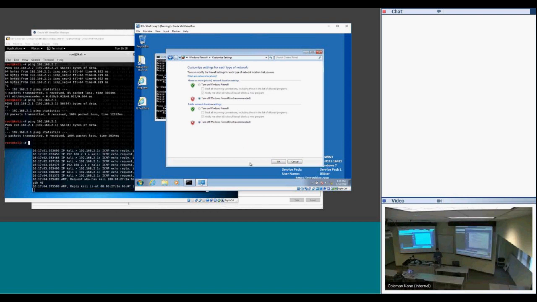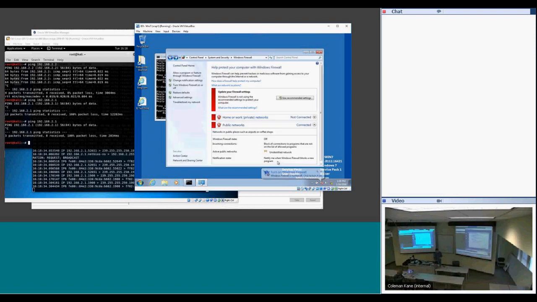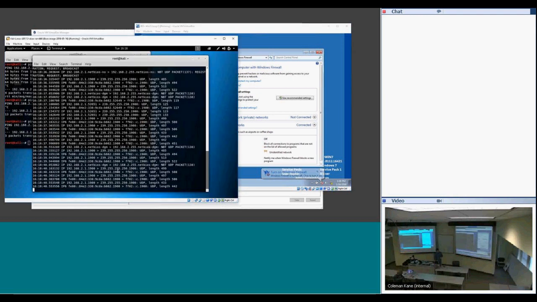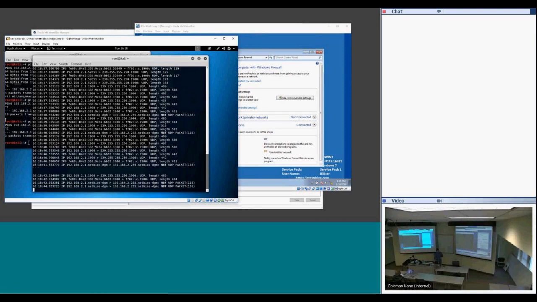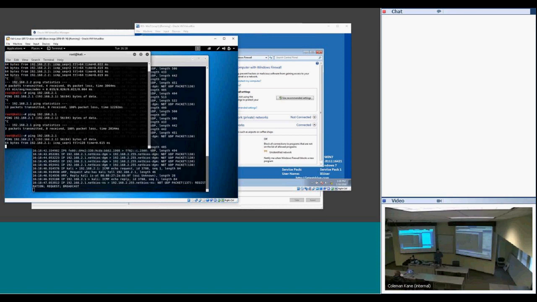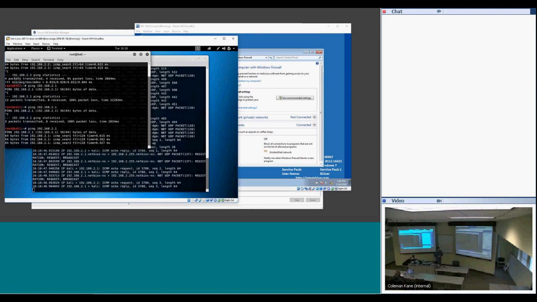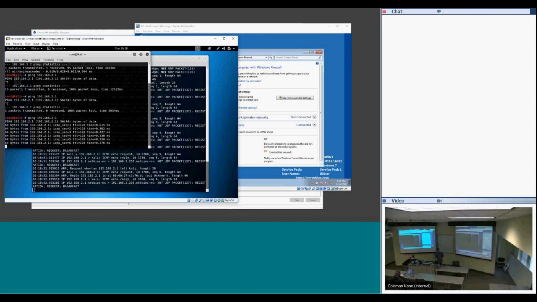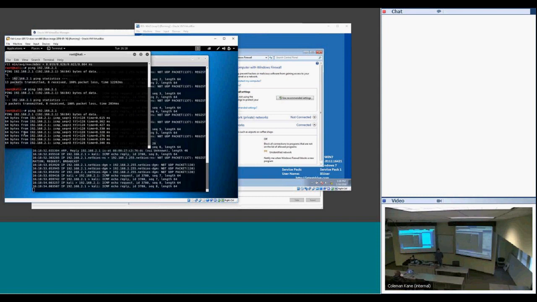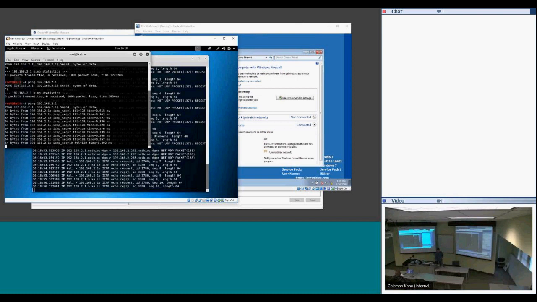So you don't want your security features to get in the way unless you're specifically testing those features. So we'll get this out of the way, and as you can see, it now seems to have opened up a large amount of floodgates. And now that I've turned off the Windows firewall, you can see that I can actually get the ping responses.